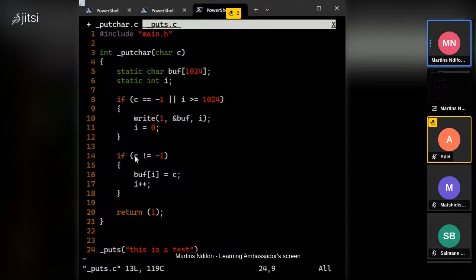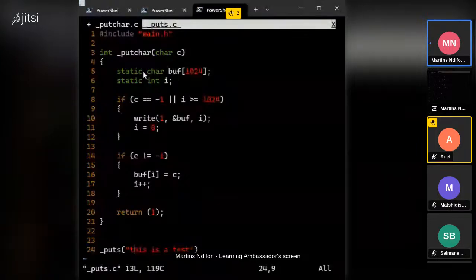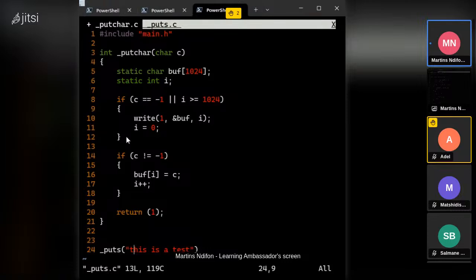So we now check if c is not equal to -1, and then we write that character, the t that it has passed to us, into the buffer that we've created, and we increment I, which holds its value. So when we pass h to putchar, the buffer has t inside because the buffer is static. It doesn't change. I is also static, so I's value is now 1. So it will check if it's -1, it is not. It will come down here and write the h into wherever the I is pointing in the buffer.